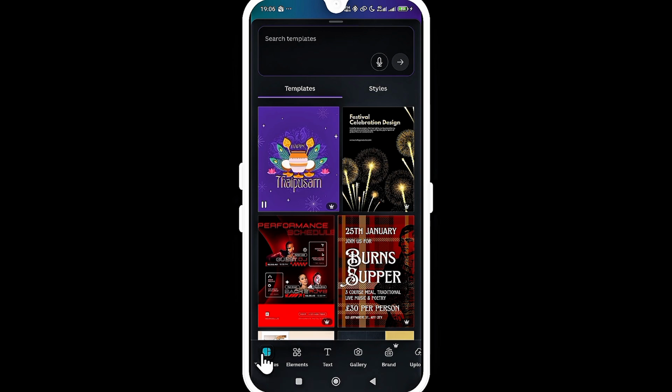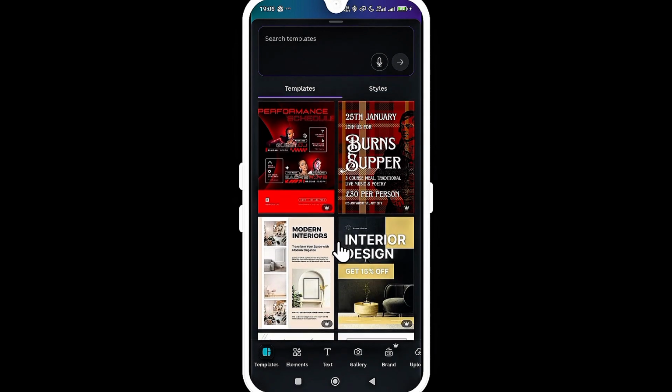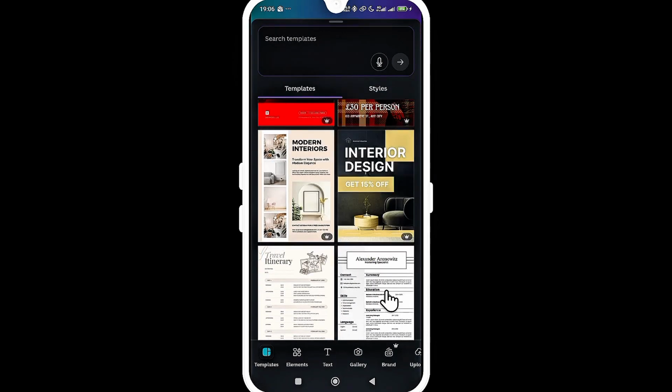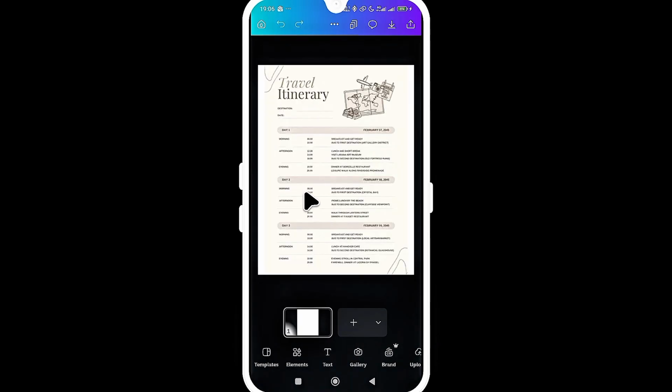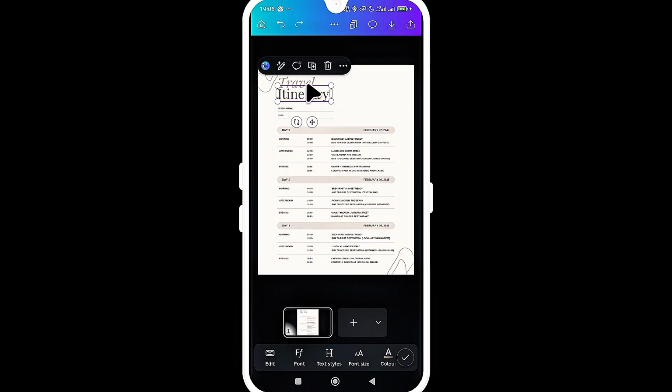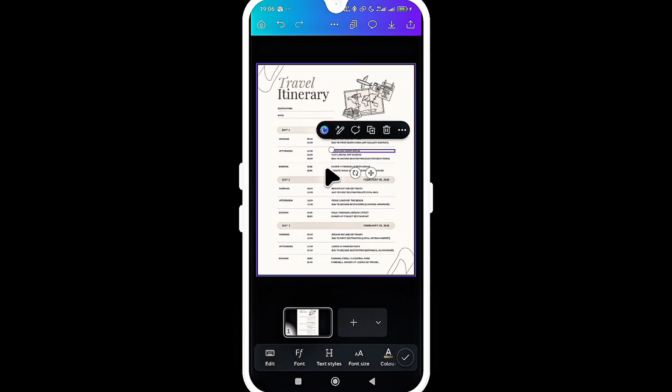I will come over to my templates. If I want to create a PDF from a template here, I would select a template I can work with from here. Let's click on this template. You see it has added into a page. So you want to start to edit this PDF, input your own data.